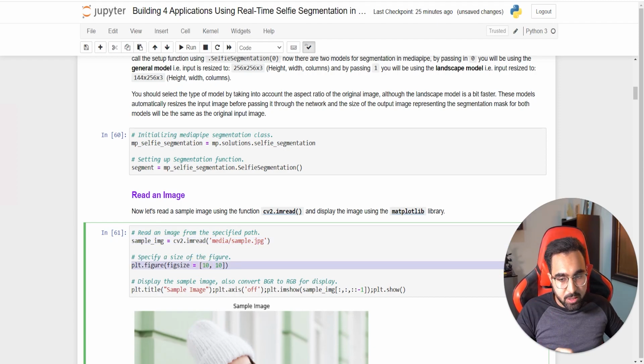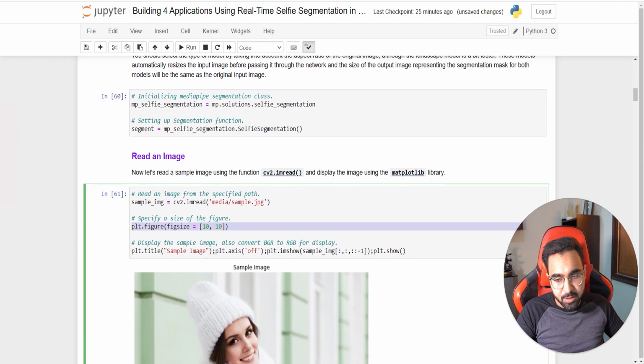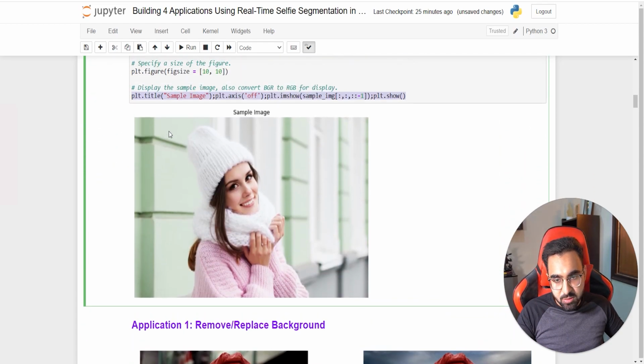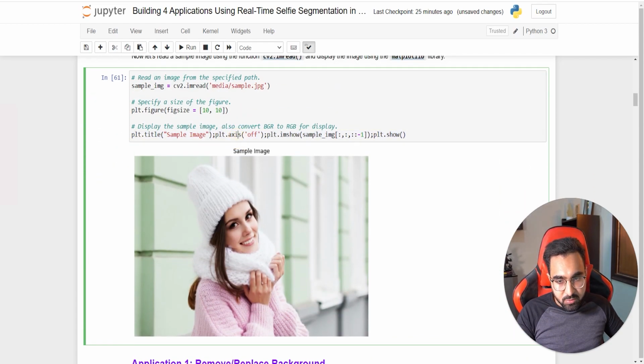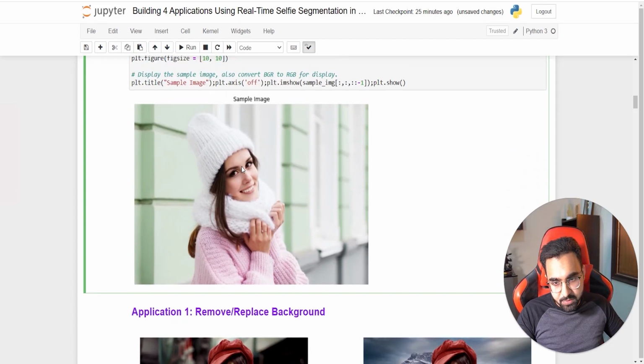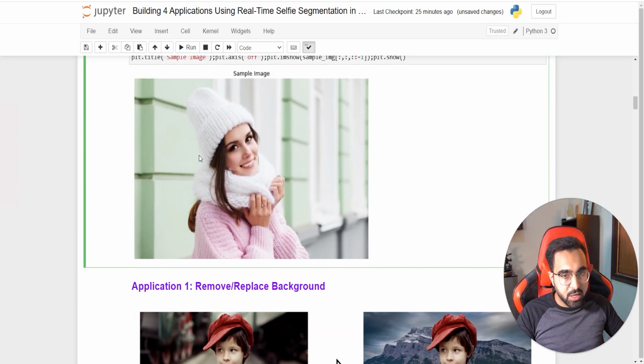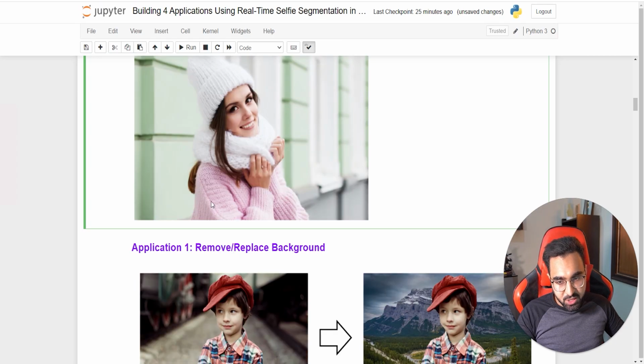I'm going to set up the figure for displaying a matplotlib image, and then I'm using matplotlib to display this sample image. So this is the title. I'm shutting off the axis, and this is the general imshow function, reversing the channels so that BGR images that are loaded by default in OpenCV are displayed properly in matplotlib. So this is how the display is done. Now this is the sample image that we'll be working on for the first application.